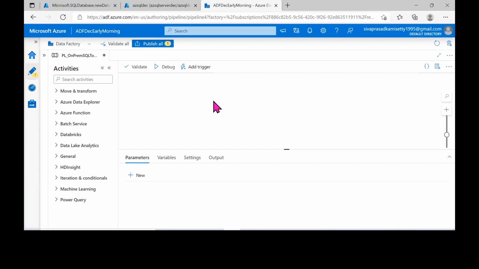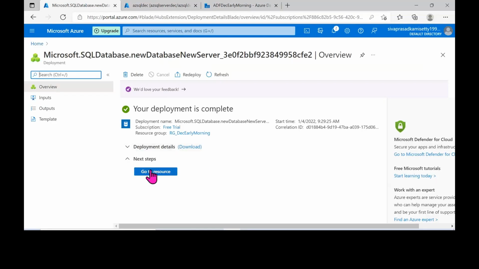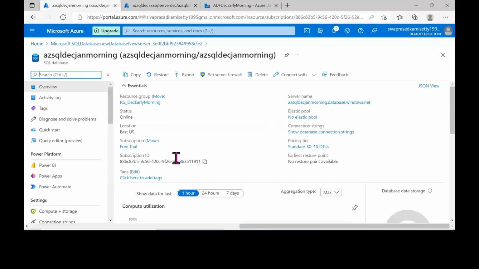We already have on-premise SQL which we have already created in the previous session. So let us use that only. So for now, I will try to create. If this is deployed, okay, let me just go here. Let me open.